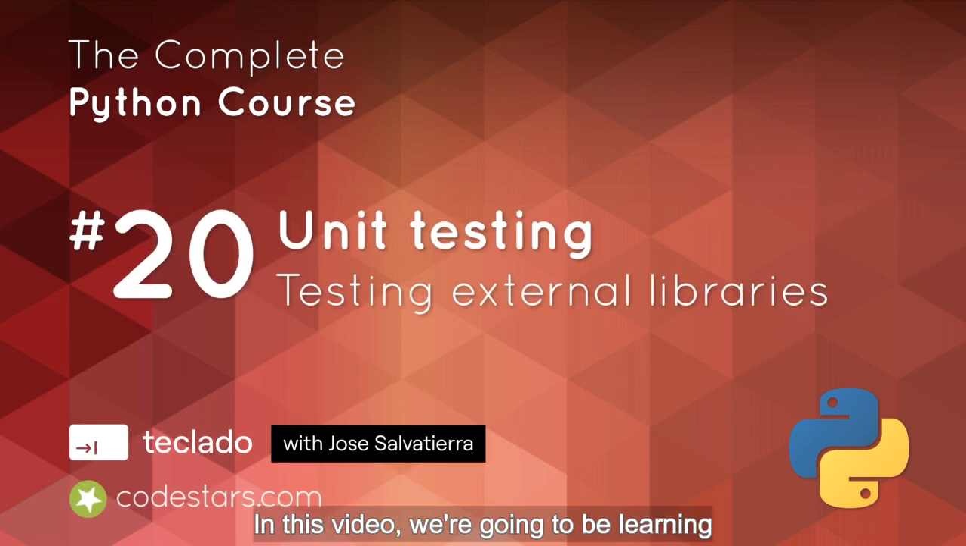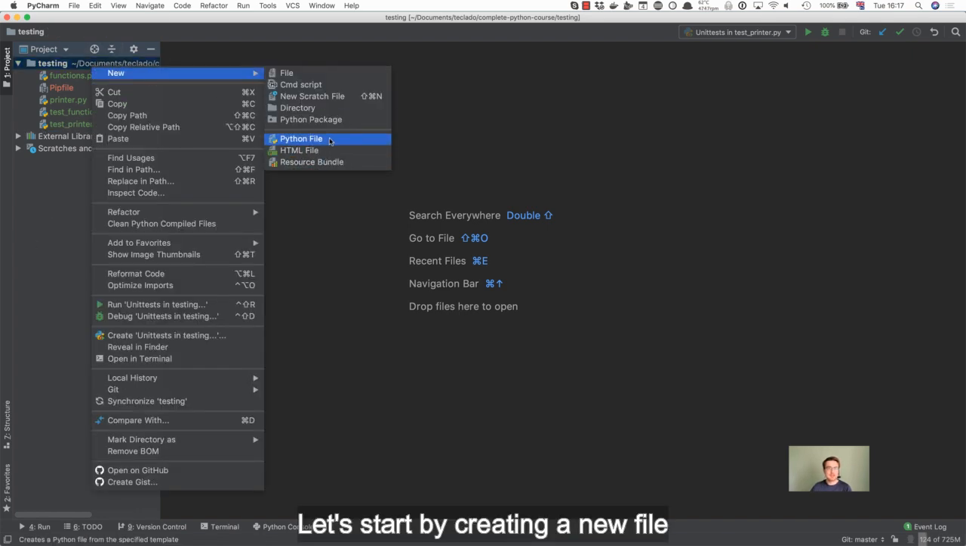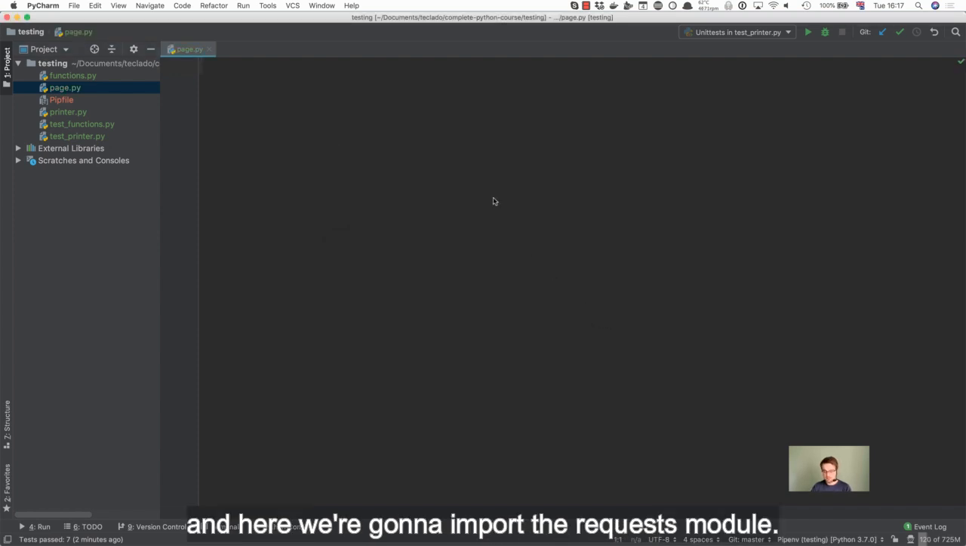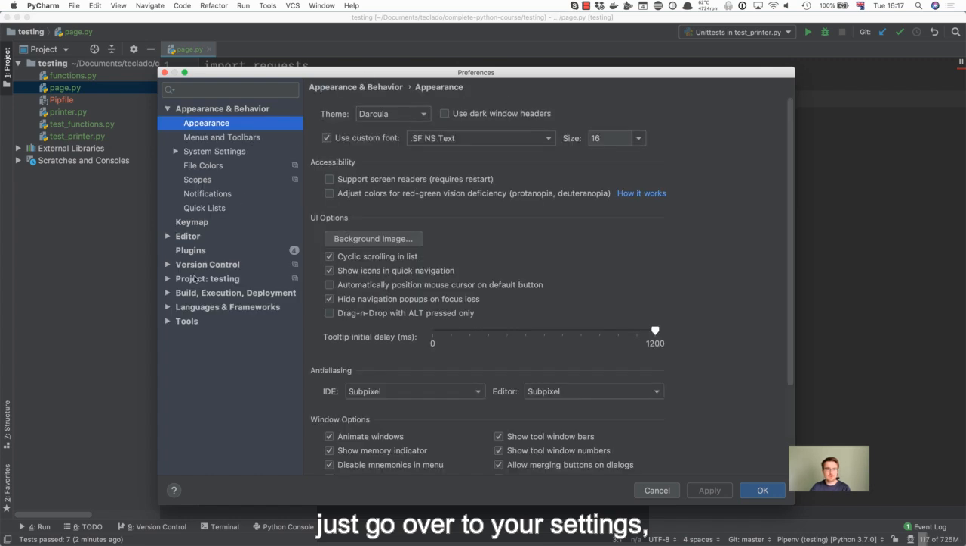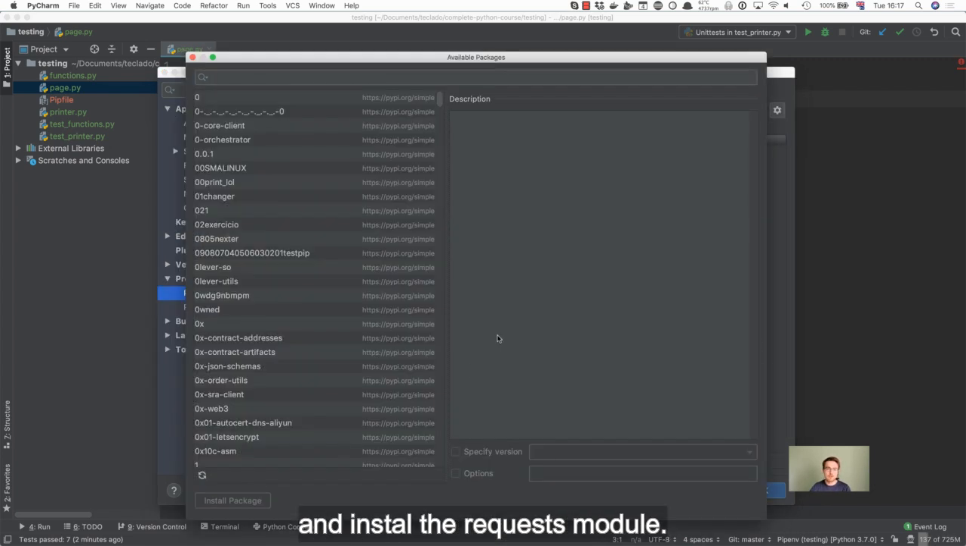In this video we're going to be learning about patching and mocking. Let's start by creating a new file that we're going to call page.py, and here we're going to import the requests module. So if you don't have it installed, just go over to your settings, open your project interpreter settings and install the requests module.